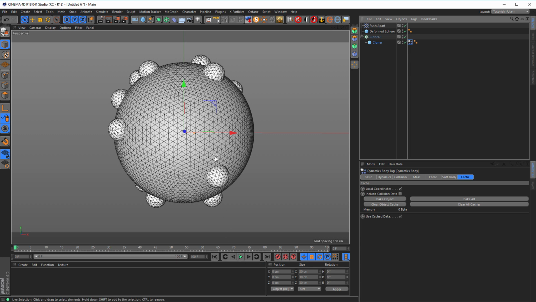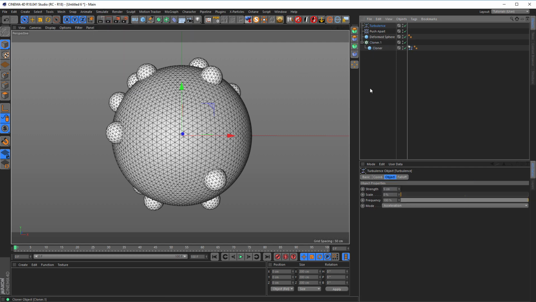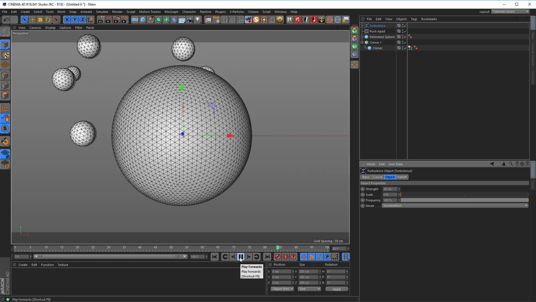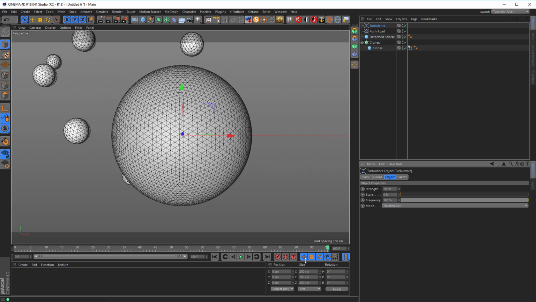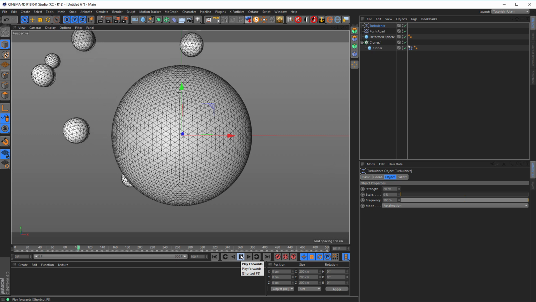Correct. We see nothing. So I take some turbulence. Go to simulate, particles and turbulence. Let's say 20 here. See what we get. We are moving, but we're moving away. So let's make some more frames here. They want to escape. And I don't want them to escape.